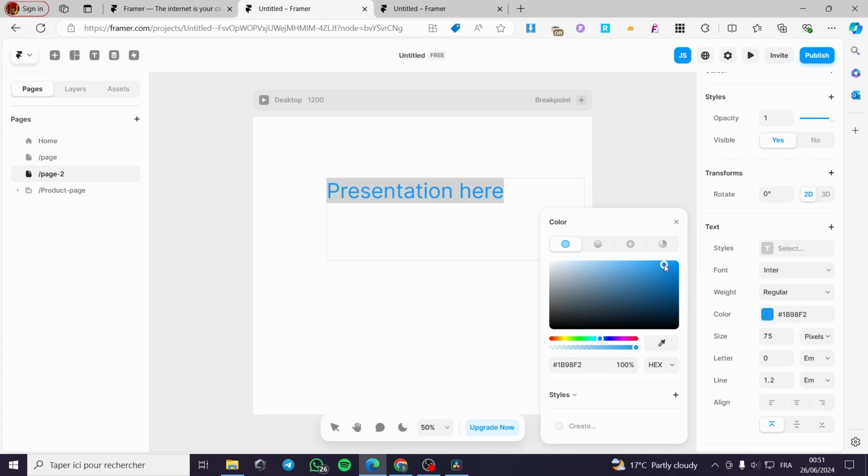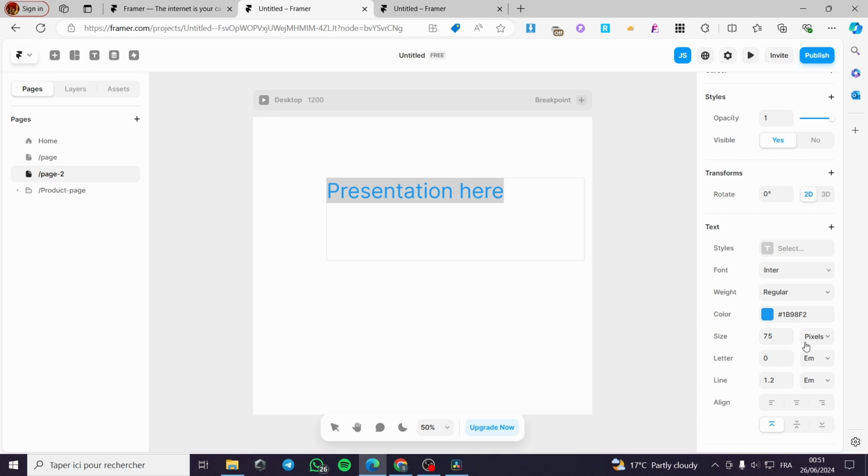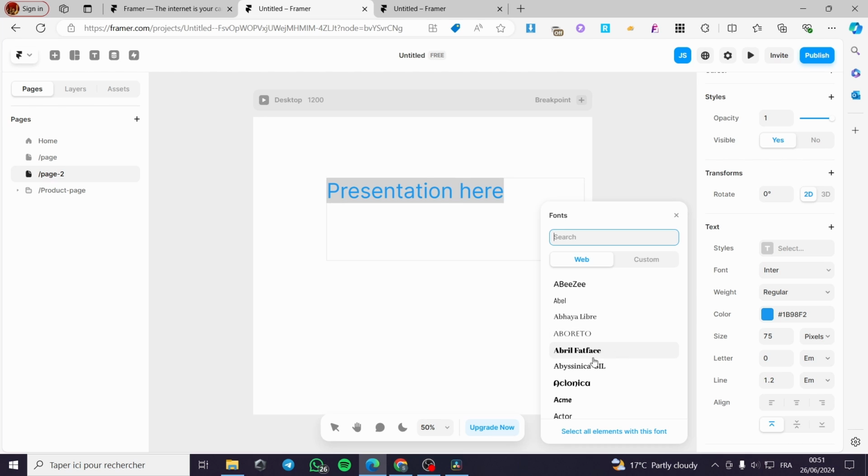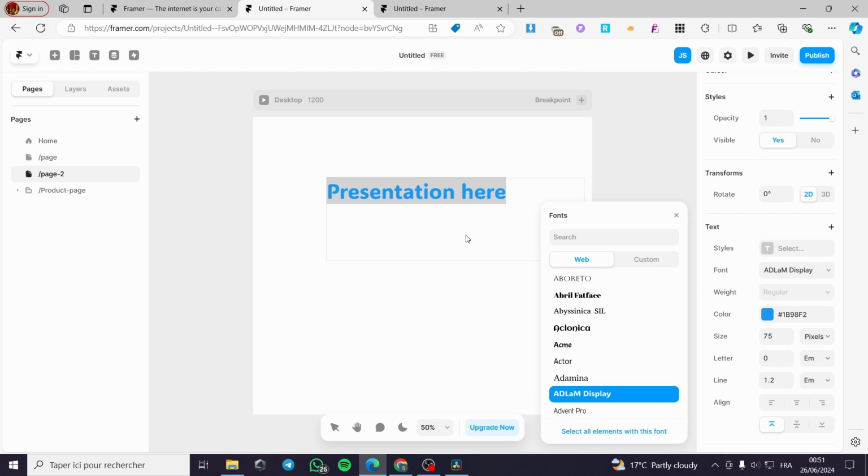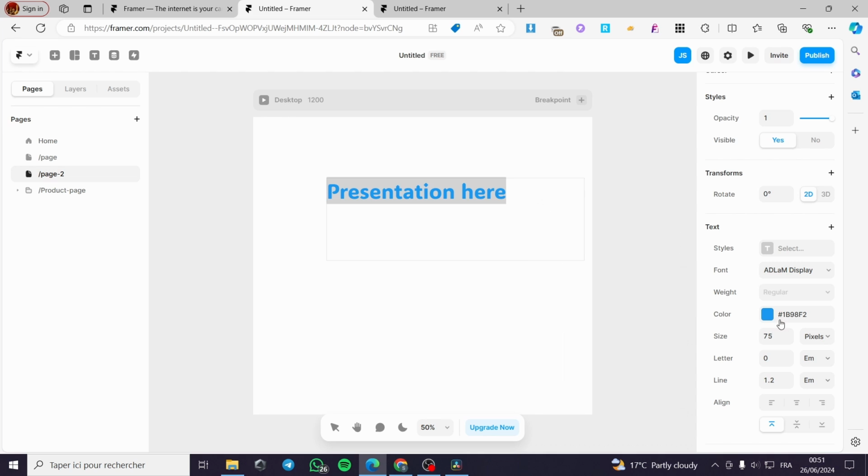For example, I'm going to put it this royal blue maybe like that. Here we have the size. You can go and adjust the line, the alignment, and also the font. Let's go ahead and choose a font. For example, this one. This is a better font. You can go ahead with a custom font, or you can go ahead and upload some fonts. Now, this is not our subject.